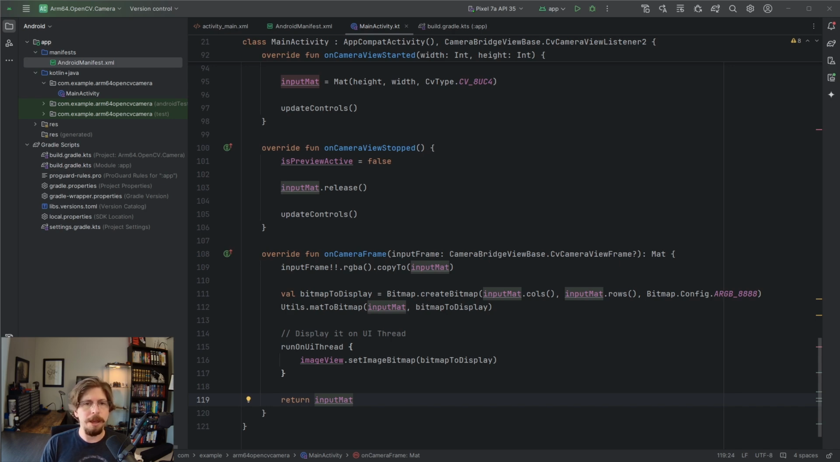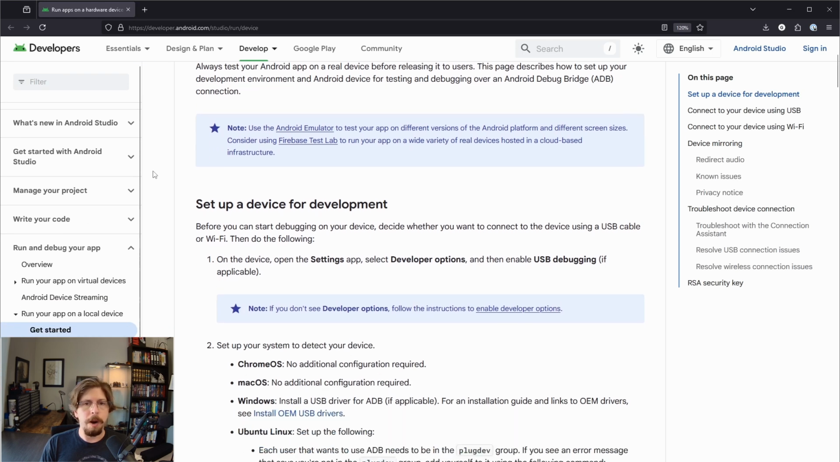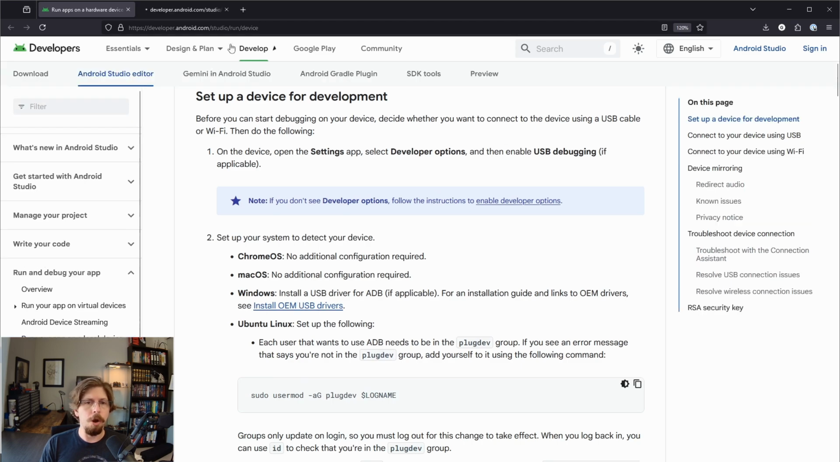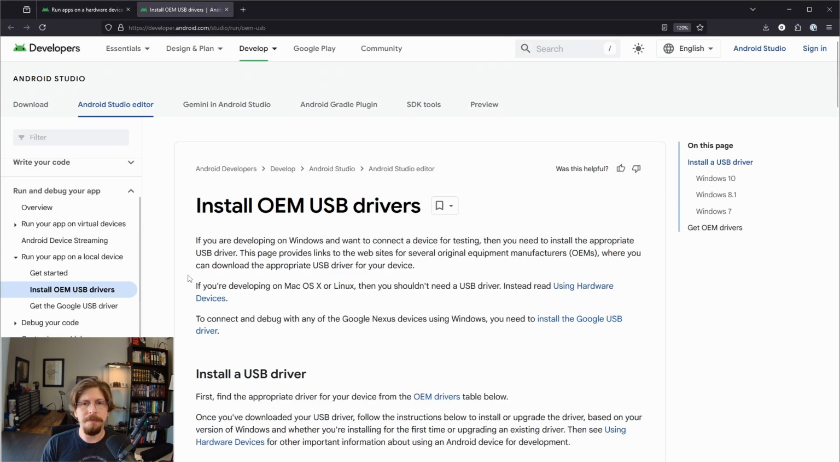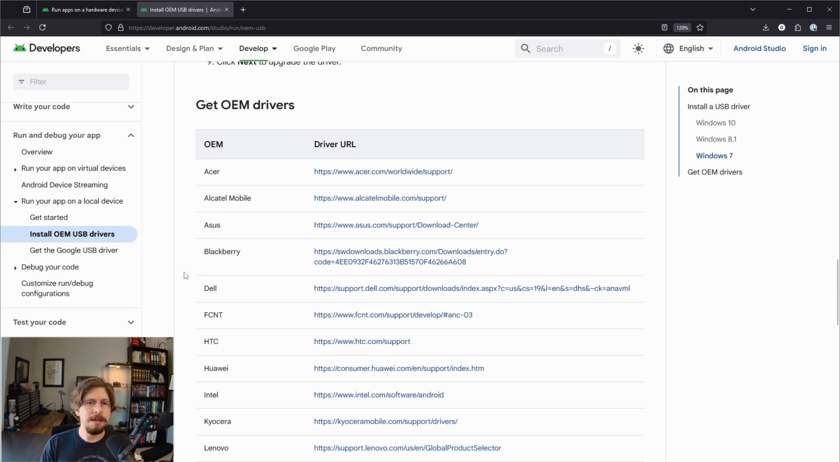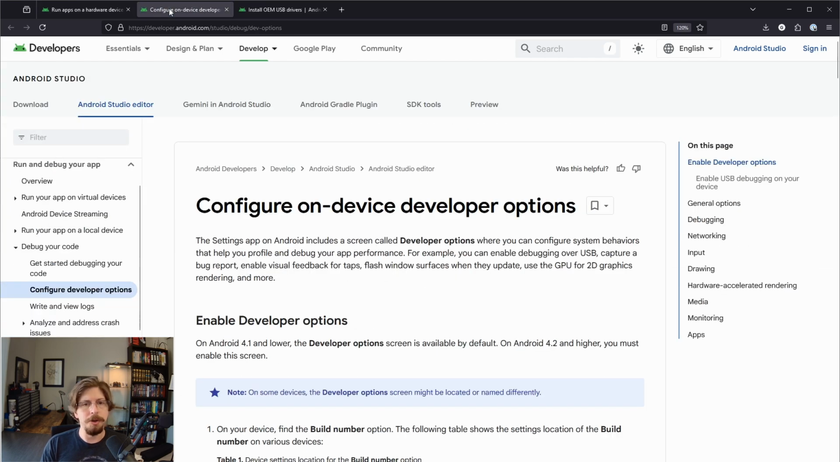To test our application on an actual device, follow the steps at developer.android.com/studio/run/device. I'll briefly walk you through the steps required to run the app on an Android phone connected to a Windows 11 computer via USB. Click the link to install OEM USB drivers, find your device manufacturer, and follow the instructions. For instance, I'm testing on a Samsung Galaxy S20, so I'll install the Samsung driver. I'd recommend restarting your computer after doing this.